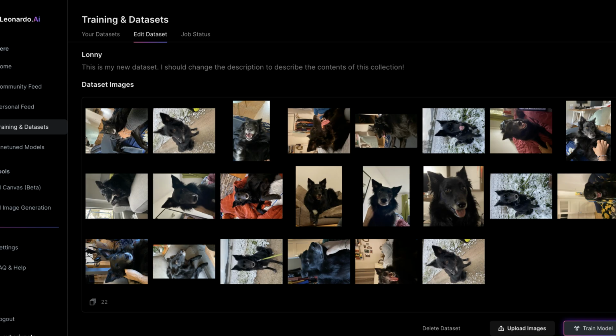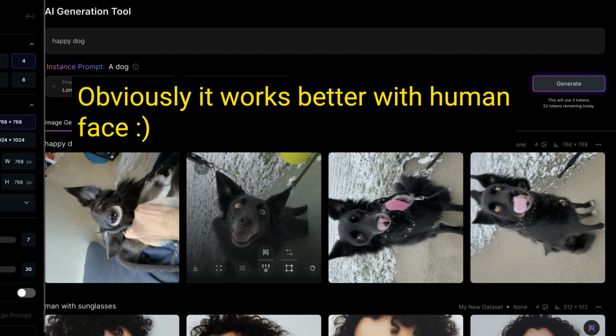As an example, let's train the model with Lonny's photos. I will upload these images and we will start the model. Now it's done and I'm ready to write a prompt.